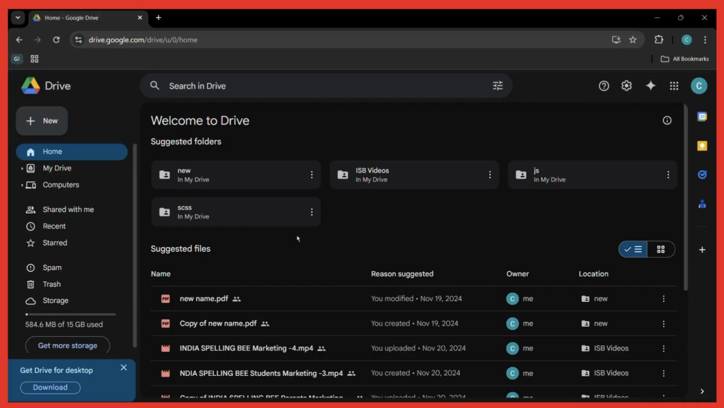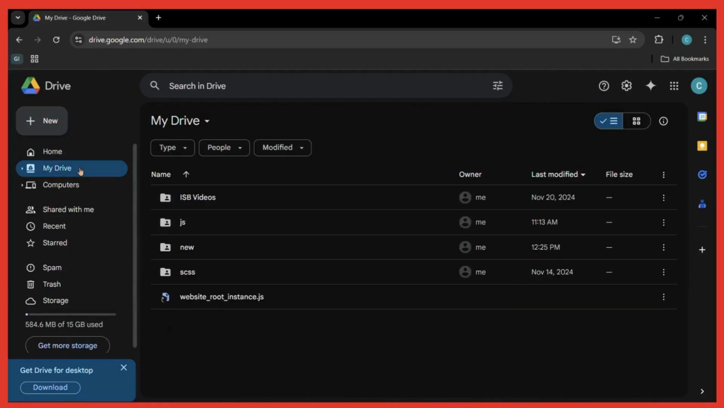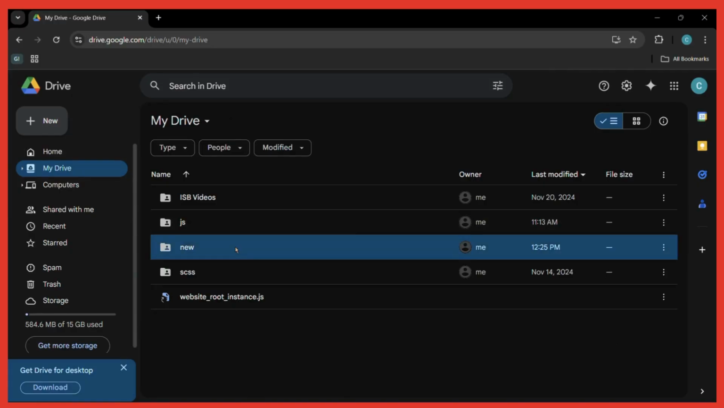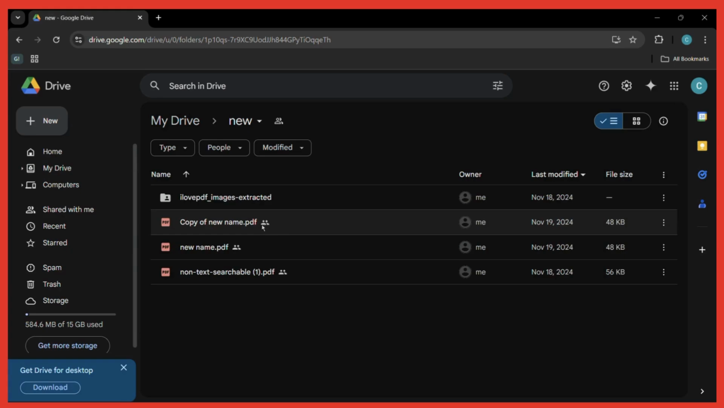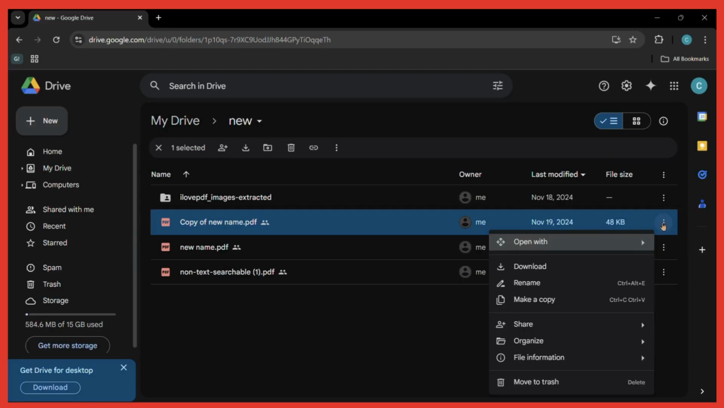So once you land on the Google Drive homepage, you can click on this My Drive option right here to make navigation to the file easier. So for example, I want to share any PDF file, for example, let's say this PDF file, to some other person. All I need to do is click on these three vertical buttons right here. And from here, I can choose this share button.